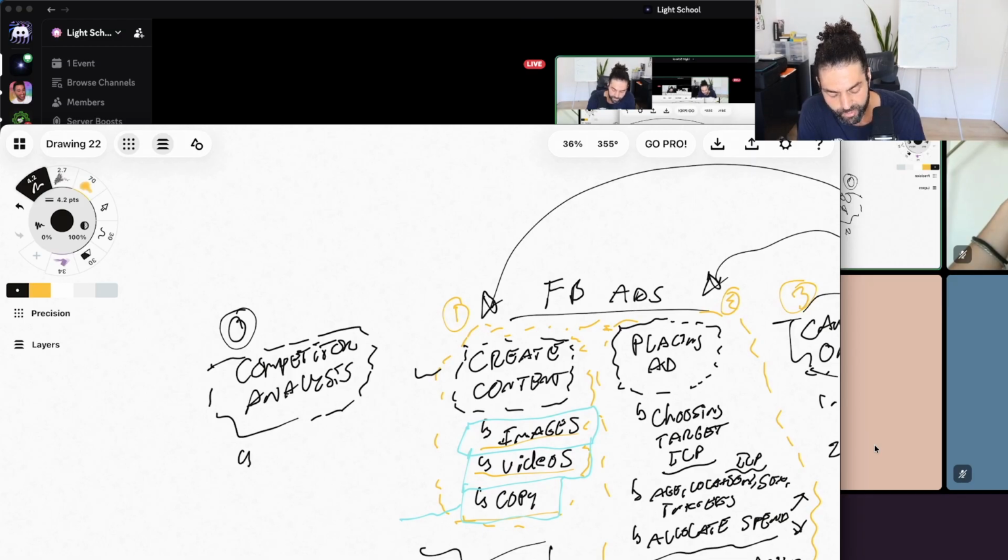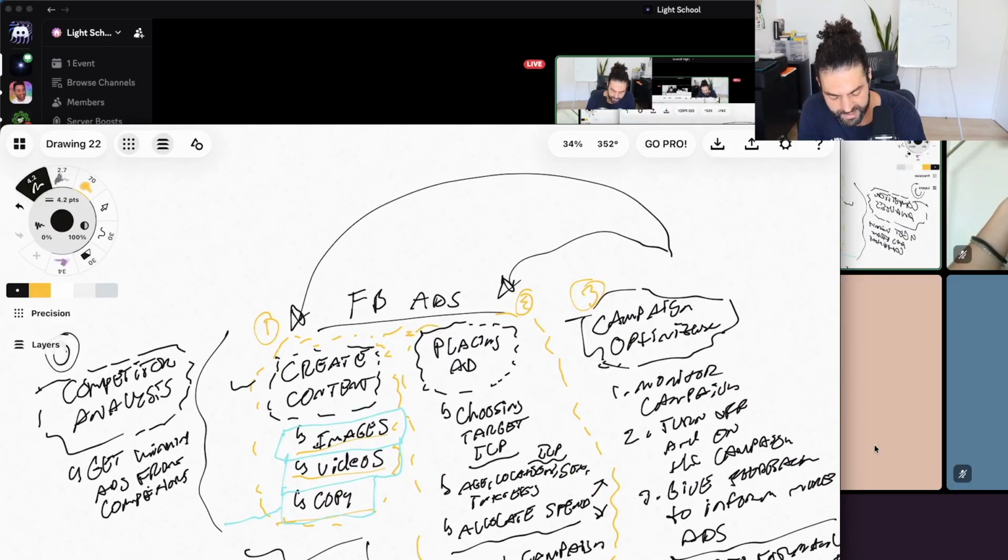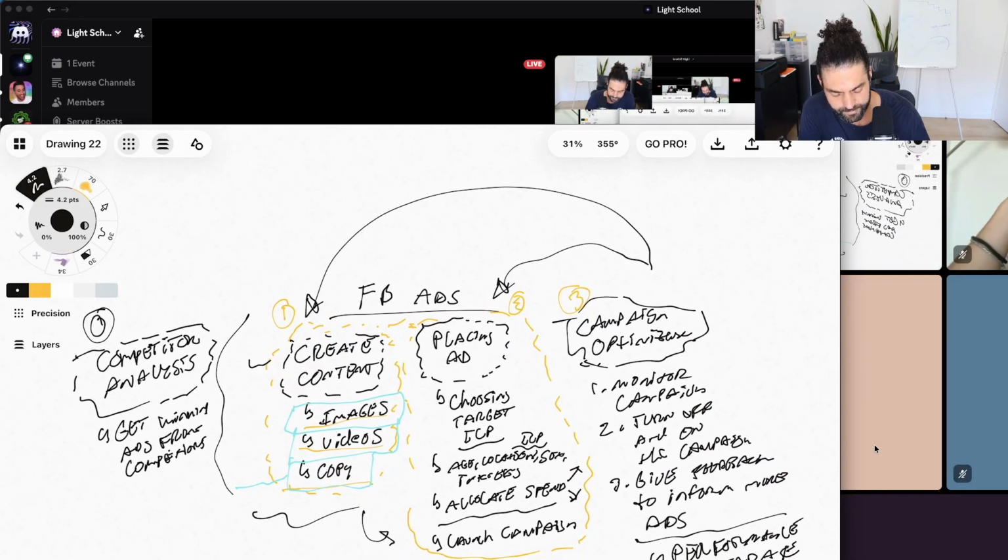Yeah, it's almost like a pre-creation step for the create content engine, right? So this is going to get winning ads from competitors. That's smart, you're even thinking through the planning stage. I like that. Are there any other pieces that I might be missing?